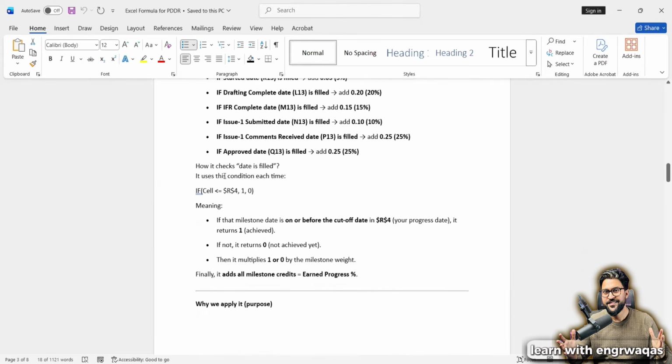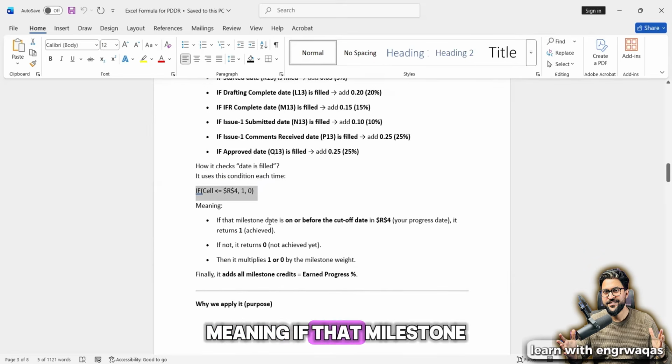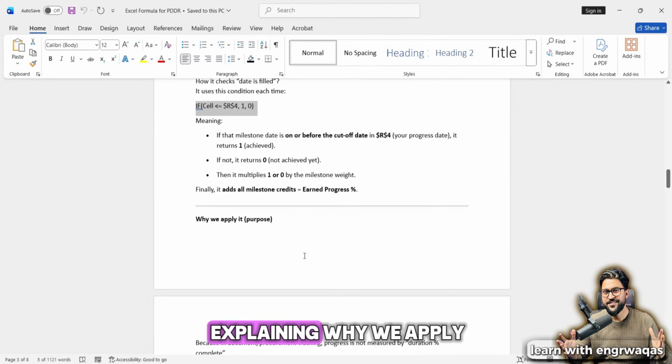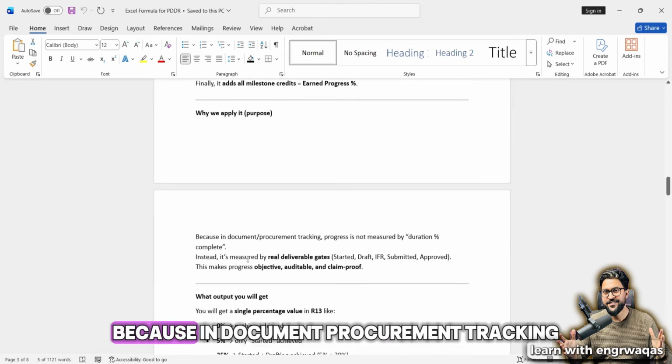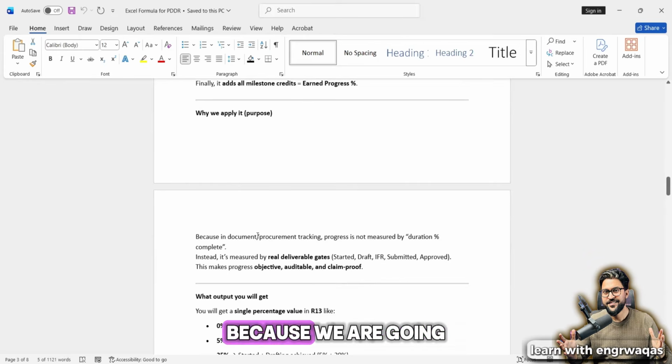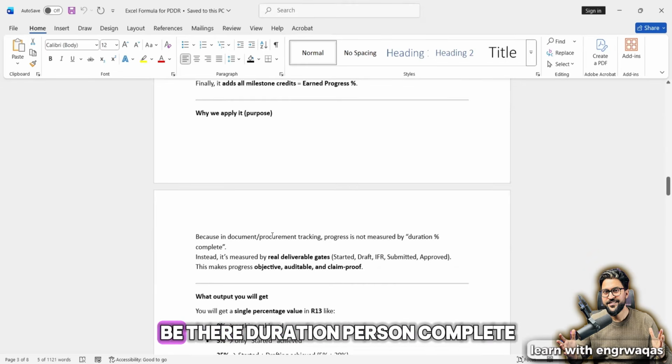Okay, how does it check that a date is filled? It uses the condition each time. This condition means if that milestone date is on or before the cutoff date in your progress date, it returns 1. Yes, that's what I was explaining. Why do we apply it? What is the purpose? Because in document procurement tracking, this is actually a project document, because we are going to develop in our upcoming sessions, I'm going to explain about procurement as well, and engineering documents as well. The same logic will be there.